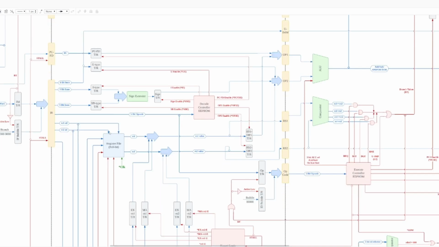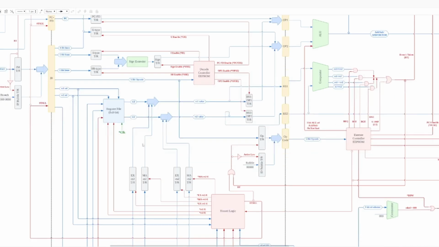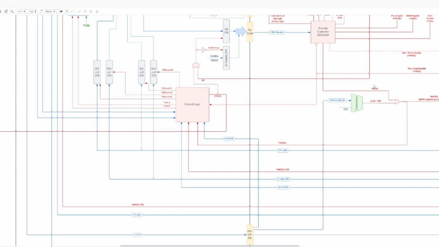And instructions can also come from the register file, and if they do, then it gets forwarded straight to OP1 or OP2 for the execute stage. But that could cause hazards, which I'll talk about in the hazard logic. Now I will talk about the hazard logic.